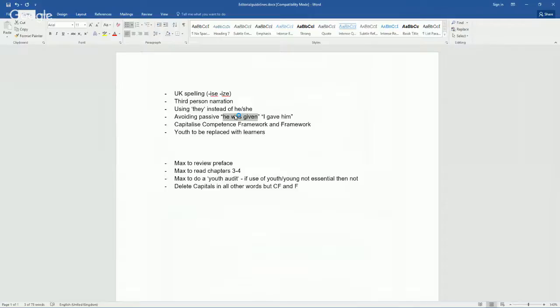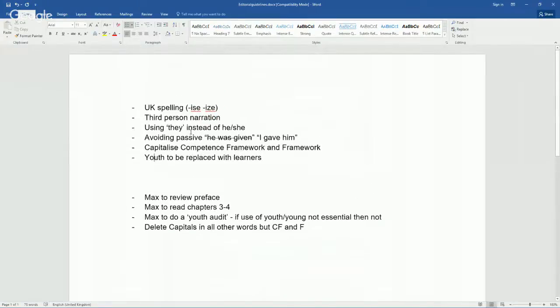It's just a tense. Capitalize. You've just got to capitalize. I think he lists it down the bottom. CF and F, competence framework and framework, should always be capitalized. Yeah. Cool. But even that, you can do a document search at the end and put competence framework all in lowercase and tell it to change them all to initial caps. Yeah. Okay. Youth is just a text thing.